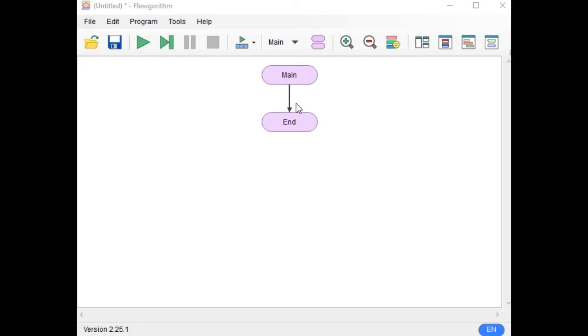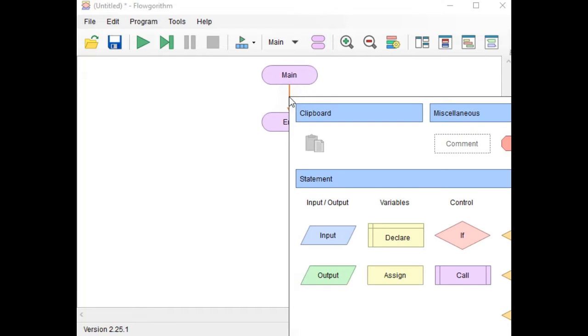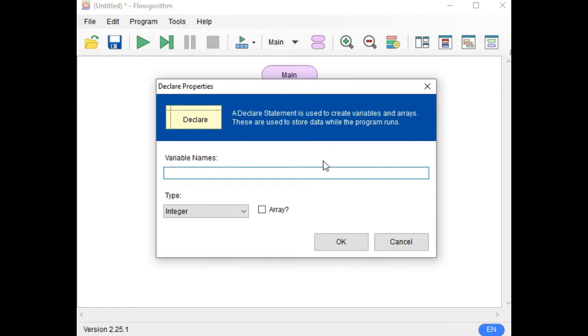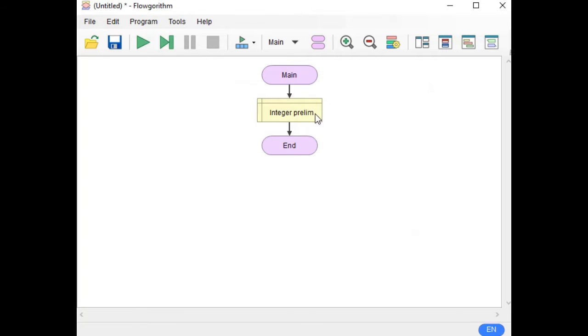So let's get started. We have here an oval, main and end. Here I will assign a declare first. Let's say, for example, prelim grade. Here we will use a whole number. Okay, prelim, copy.